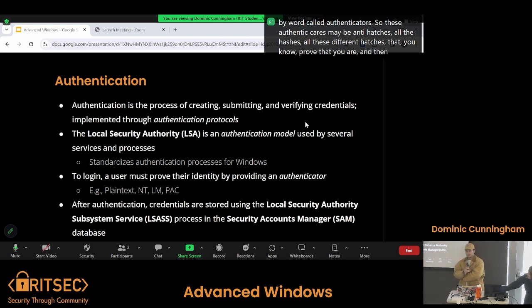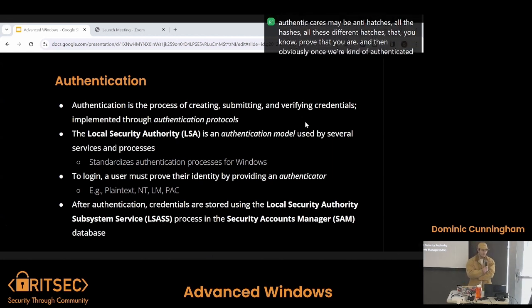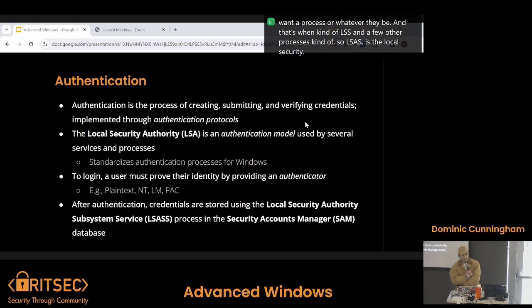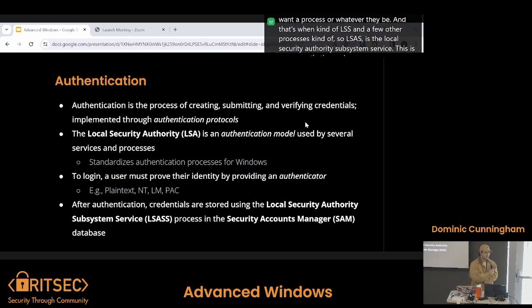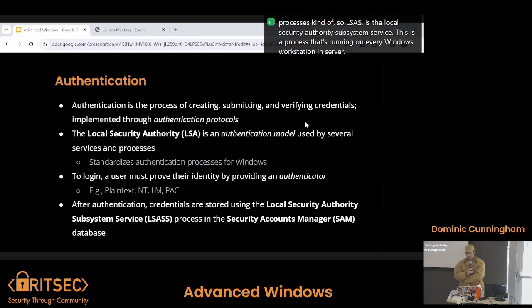Obviously, once we're authenticated to a server or to a workstation, we don't want to continually prove that we are who we say we are whenever we want a new process or whatever it may be. And so that's when LSASS and a few other processes come into play. LSASS is the Local Security Authority Subsystem Service. This is a process that is running on every Windows workstation and server that is going to store your credentials or your tokens. And then they'll also be stored in the Security Accounts Manager database.